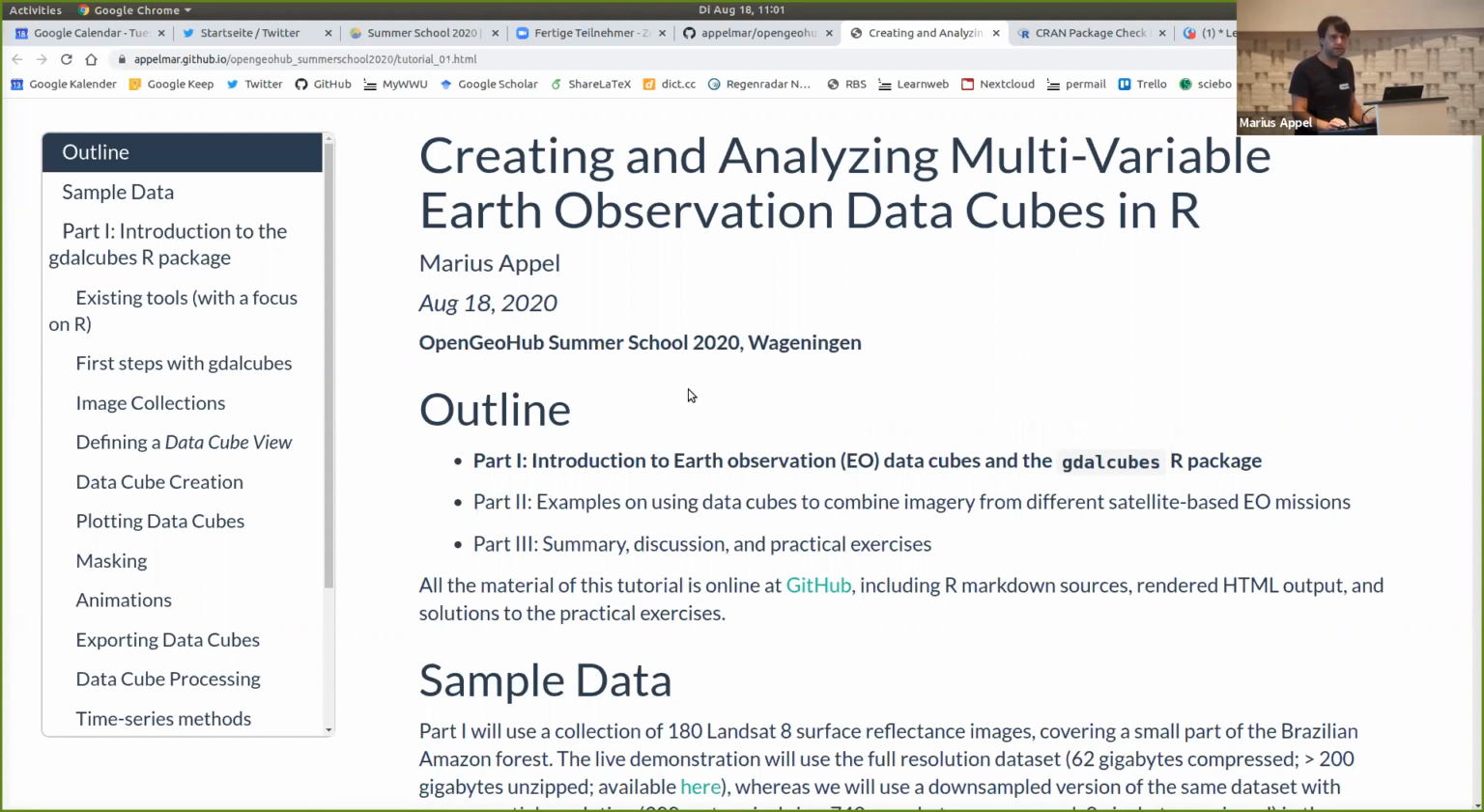The second part, which we will cover in the afternoon, will cover some examples on how to use data cubes to combine imagery from different Earth observation missions. And then we'll also have time for discussion, summary, and some practical exercises.